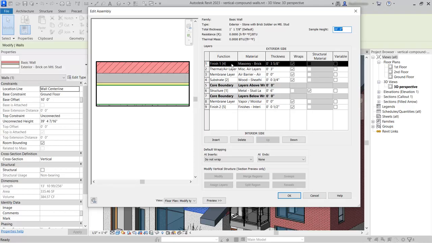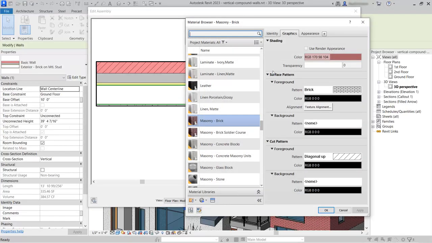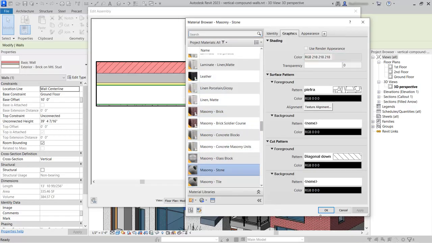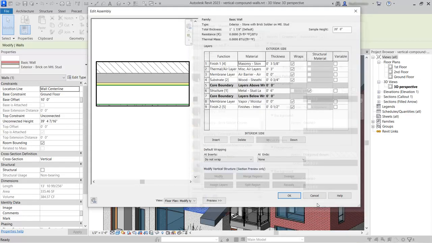So we'll click on Masonry Brick and then open the material browser from the ellipses button. And then from the project materials list, we'll choose Masonry Stone and click OK to assign this onto layer 1. And we can see that that's now updated in the preview window. And now we need to create the brick soldier course within layer 1.